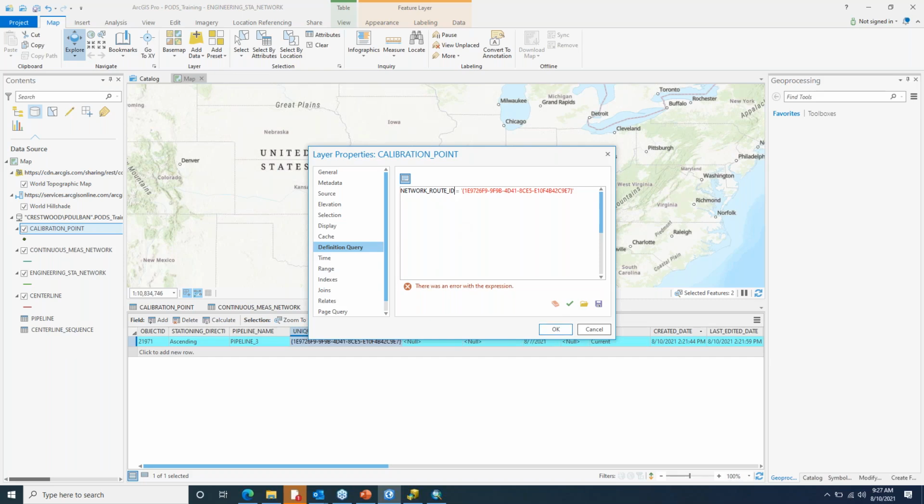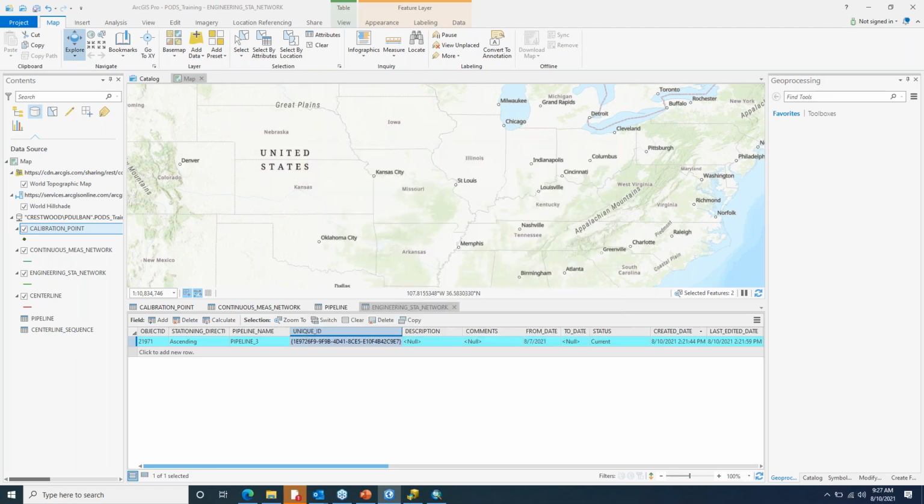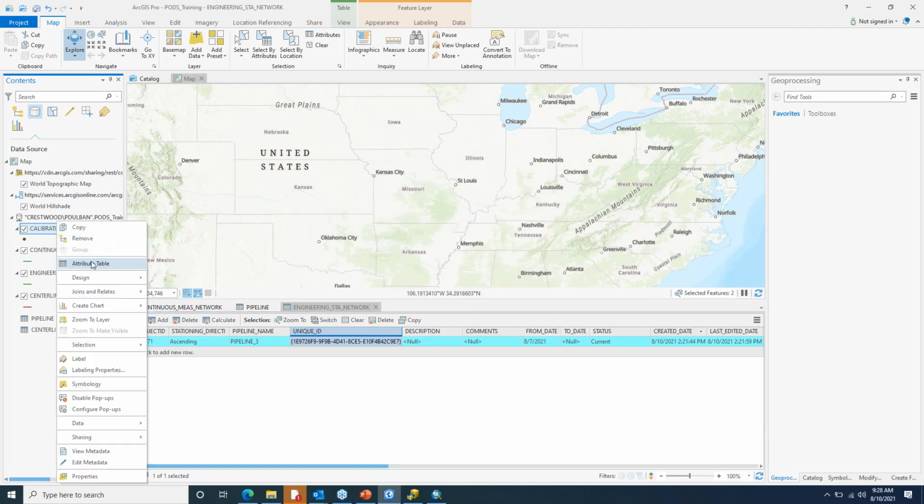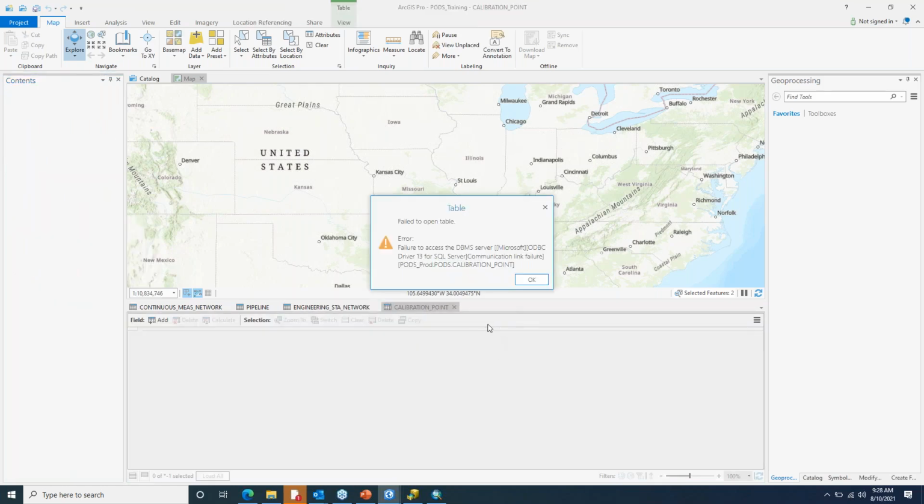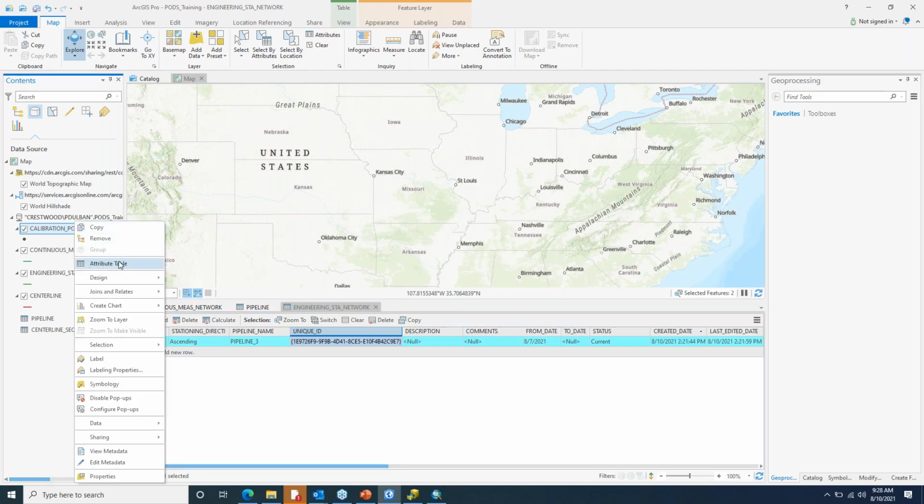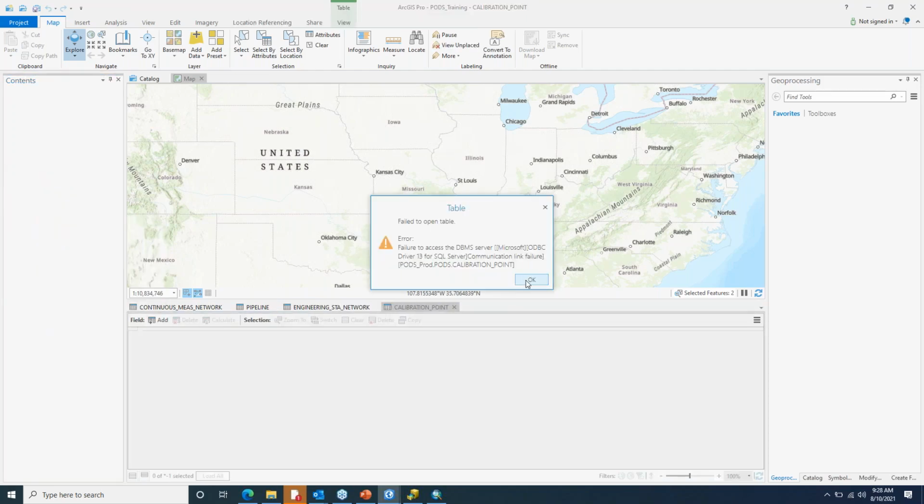Network route ID. All right. Why is it failing? Failure to access. I don't know if this thing is acting up because I'm in a conference room or what.